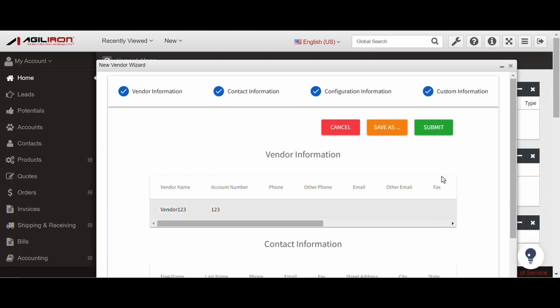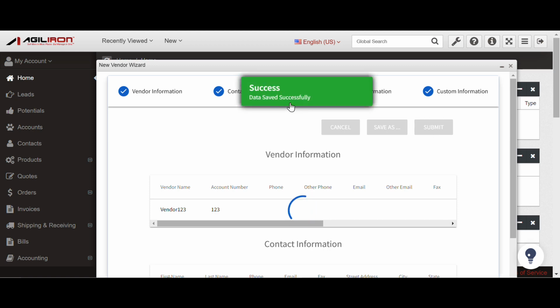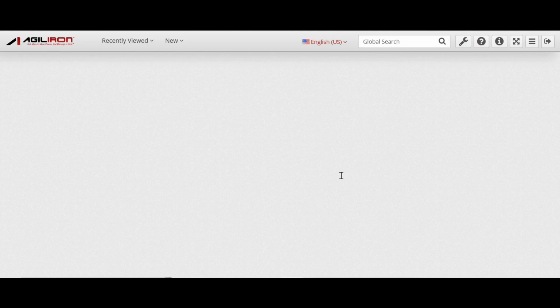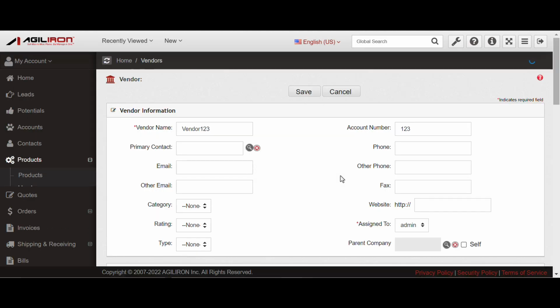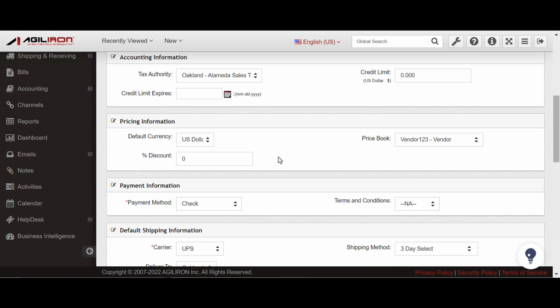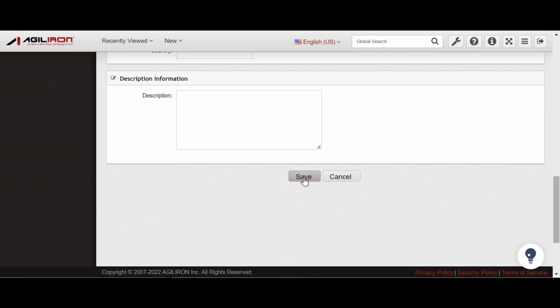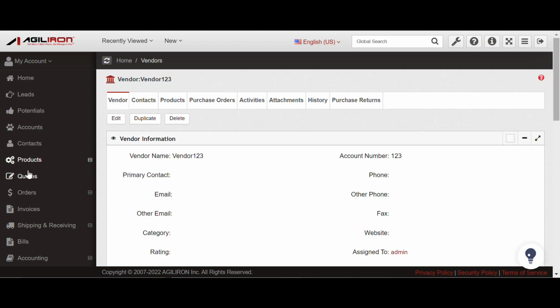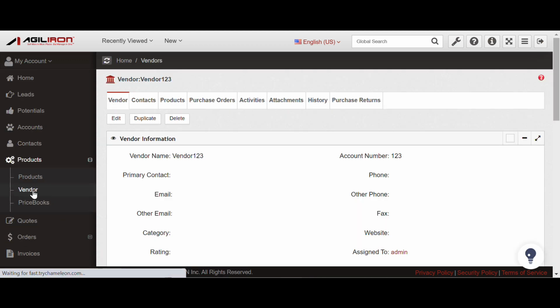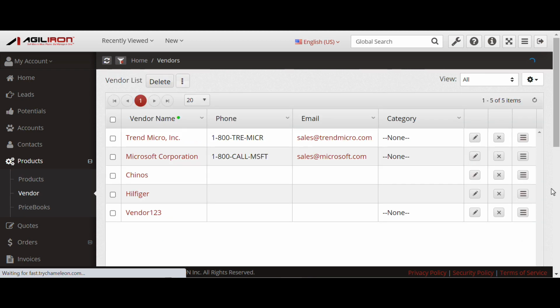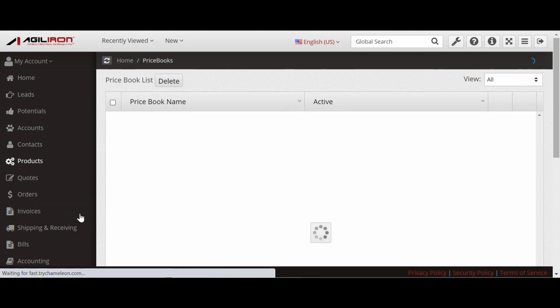In the last step, when you click on Submit, all the data entered gets saved successfully, and you will be redirected to the newly created vendor page. Here you can make any additional changes you want and click on Save. The new vendor can be seen under the Products, Vendors tab, and a vendor price book can be seen under the Products, Price Books tab.